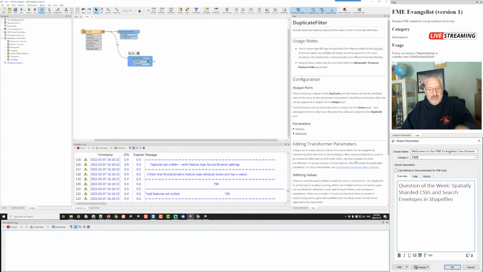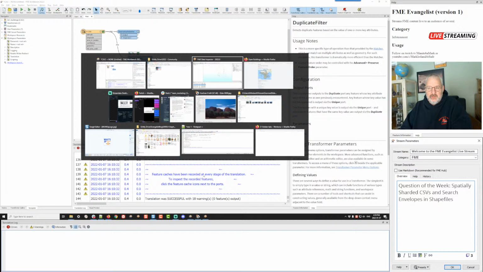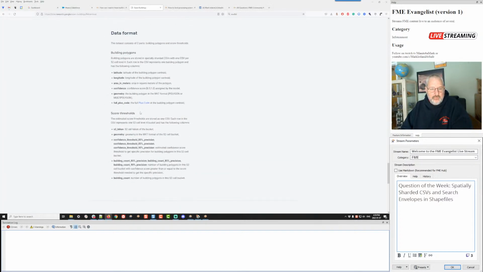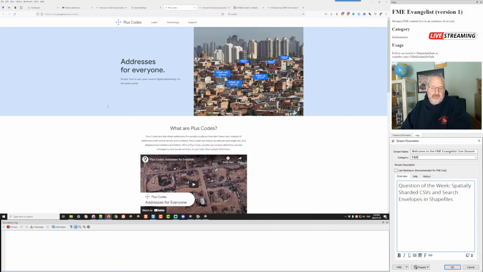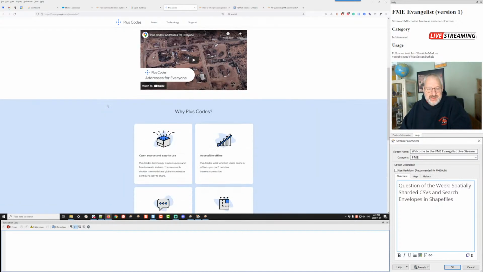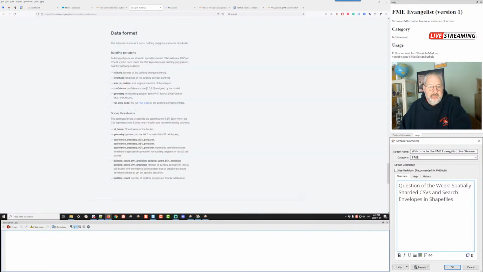You'll notice, by the way, that the log window is completely new in 2022. Let me just flip over back to there. Full plus code. The full plus code at the building centroid. Okay, so it's basically a unique address code, but it still should be unique unless you've got two buildings on top of each other.